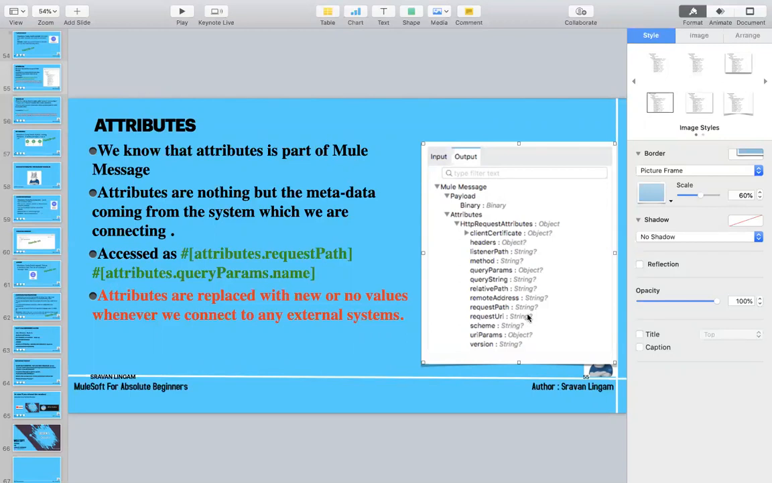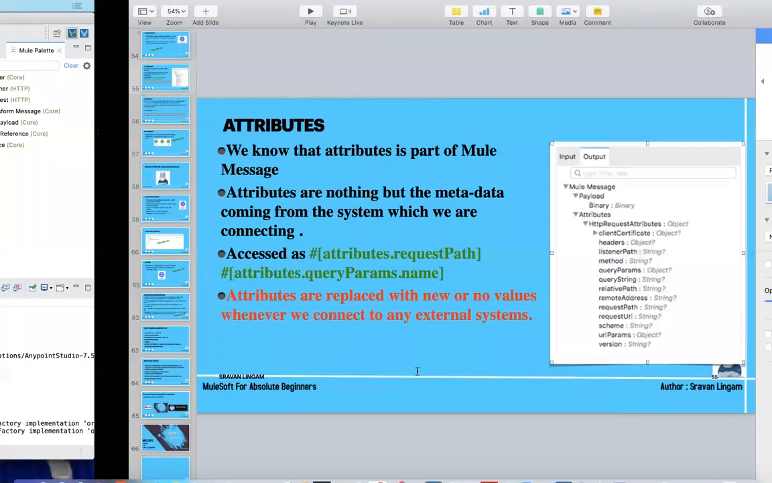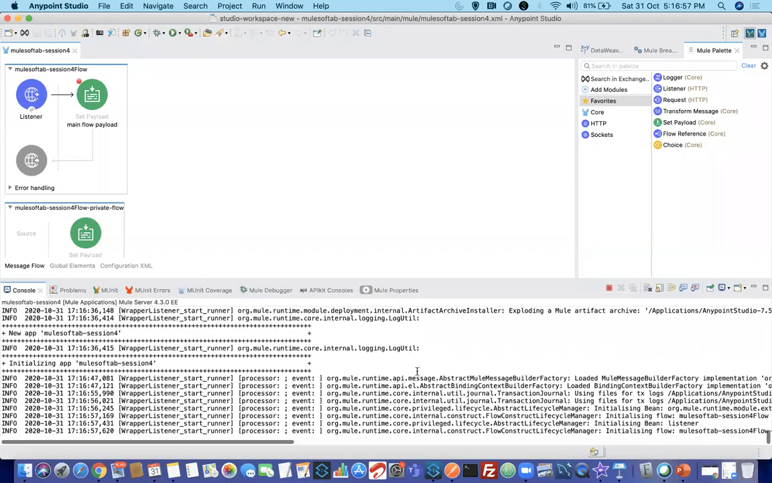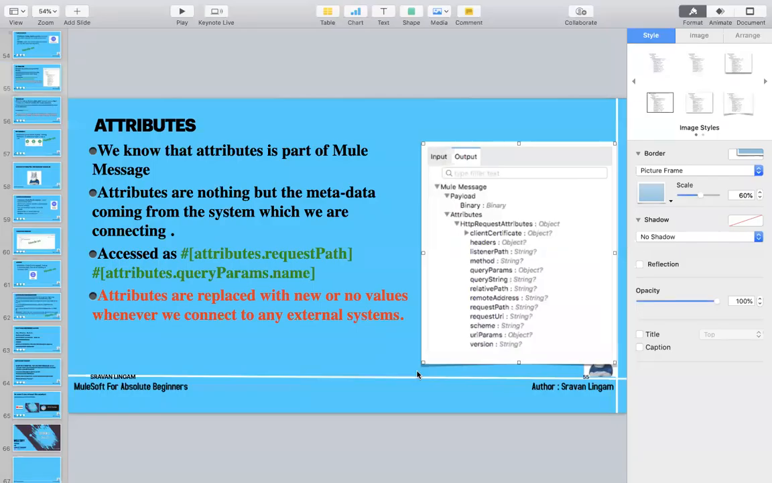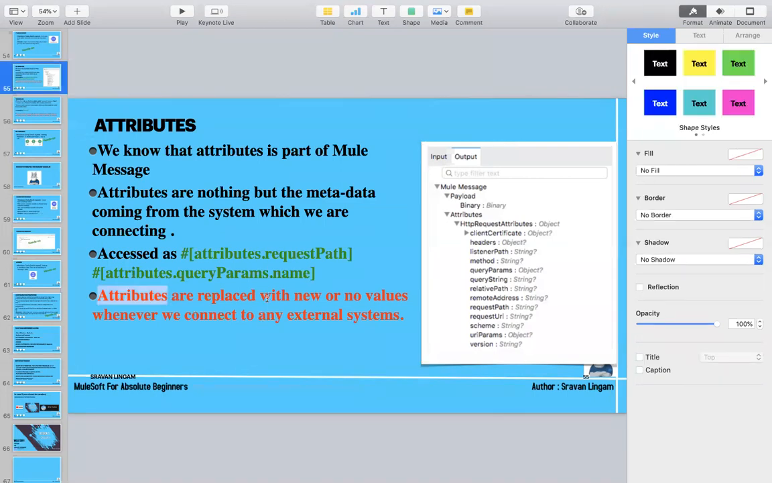Okay, HTTP request. My application is getting deployed. Thank God. Likewise, you will have many different kinds of attributes. When we connect to a file system, you will get different attributes. It's not always constant. The attributes which you are seeing are for your HTTP listener. I'm stressing this point: attributes will be replaced with new values or no values whenever we are connecting to an external system.